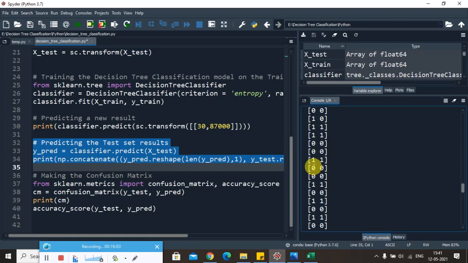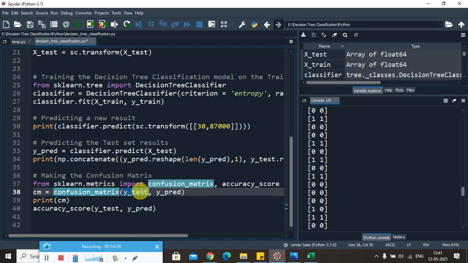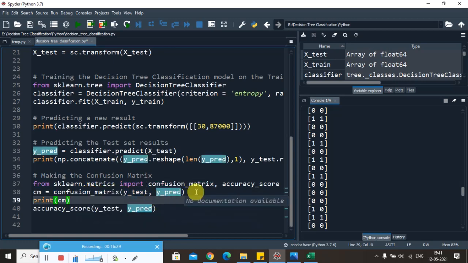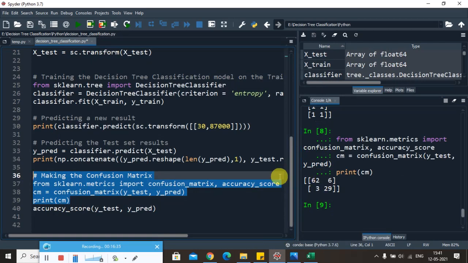Okay, now to check how many right predictions there are and how many wrong predictions there are, we have to evaluate the model using a few performance metrics, and the metrics we have chosen here are confusion matrix and accuracy score. We are going to import them from the library called sklearn.metrics, scikit-learn.metrics, and we create an instance of that class and pass the y test and y predicted values. So we are able to generate the confusion matrix here, which has given, among the 100 data set, 62 plus 29, which gives you 91 predictions right, and 6 plus 3, 9 predictions wrong.